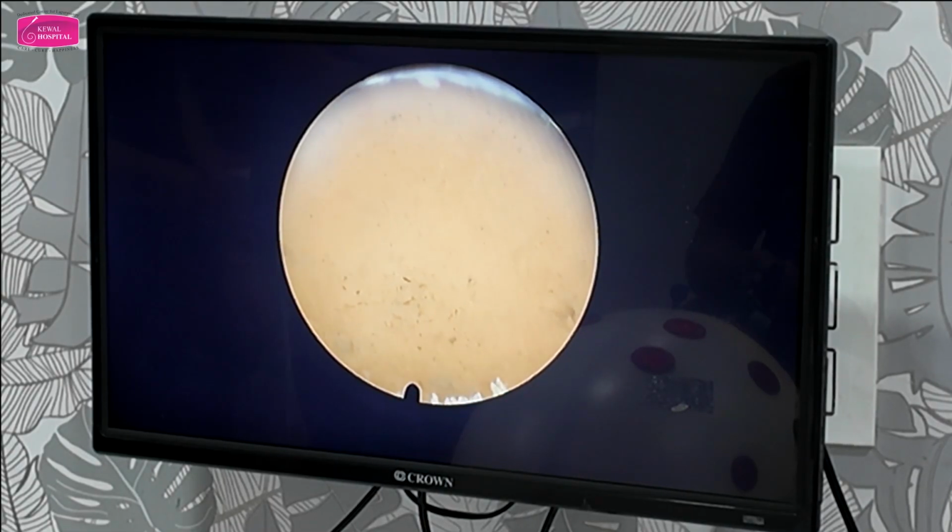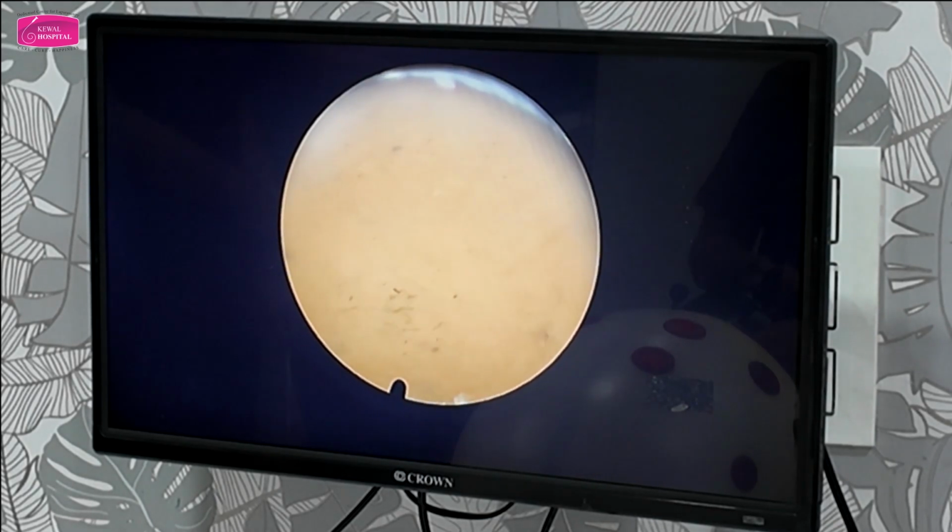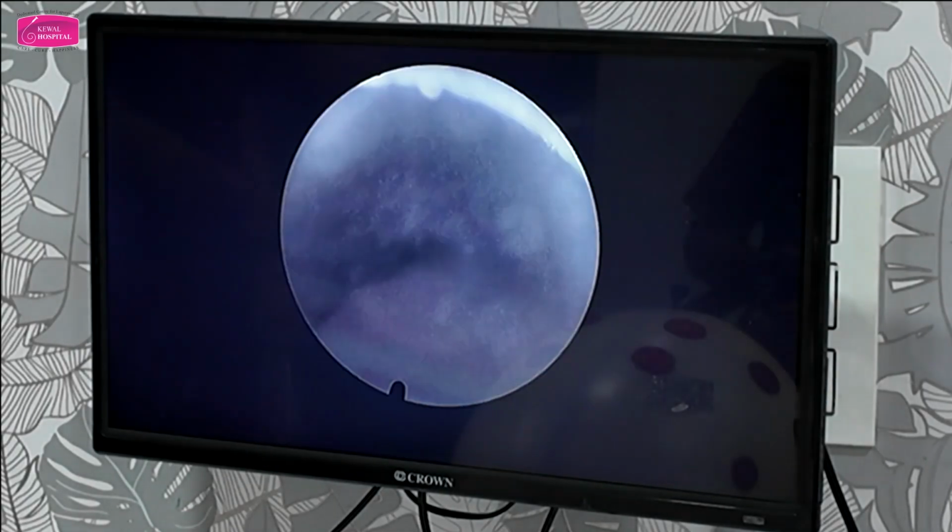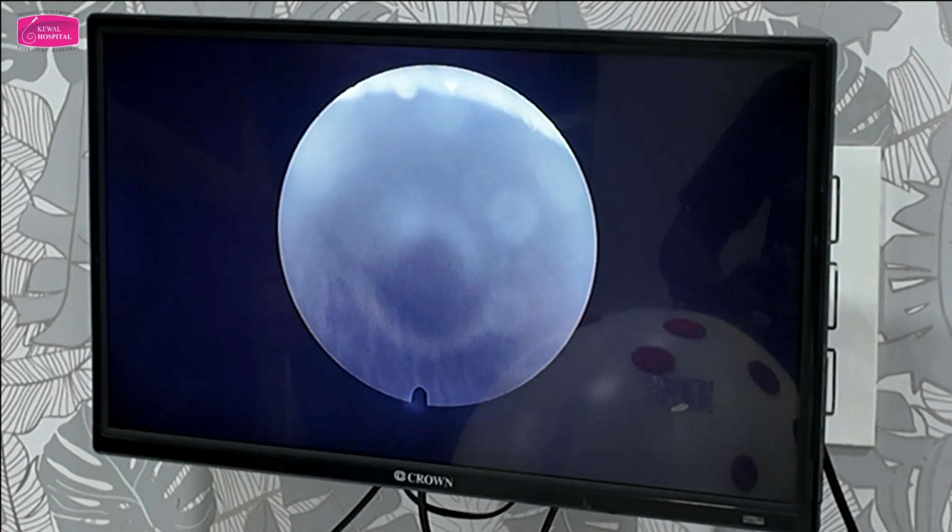Okay, and the advantage of 2.9 mm operative sheath is it also doesn't require dilatation. So without dilatation you can go in, right? I hope you understood now. Now we will change the diagnostic sheath to operative sheath.